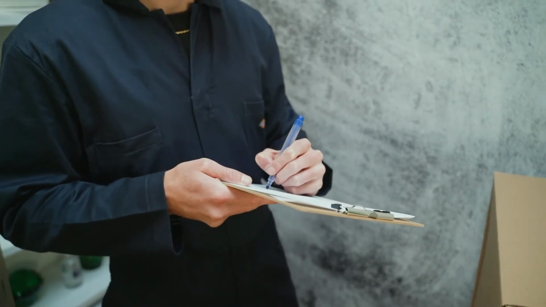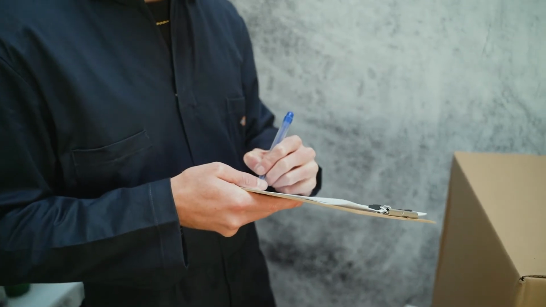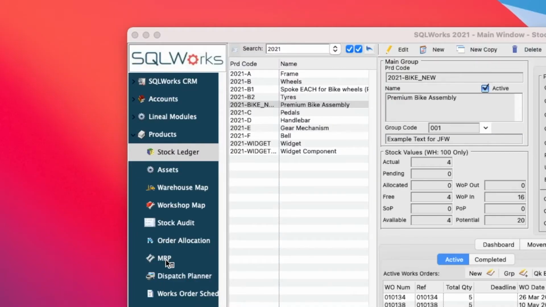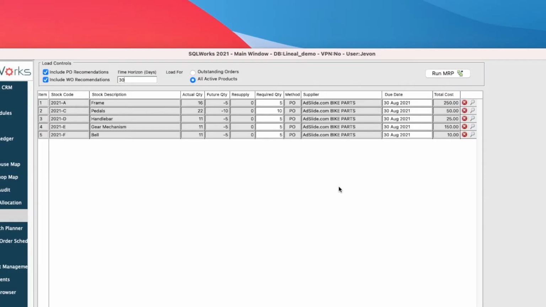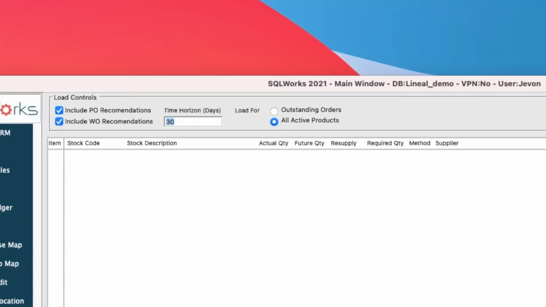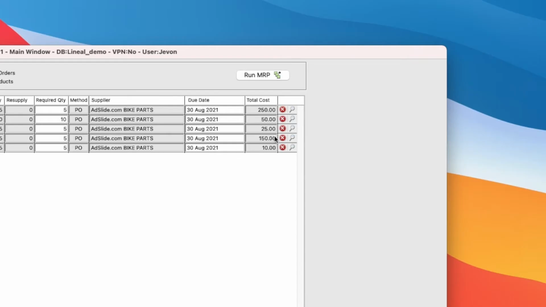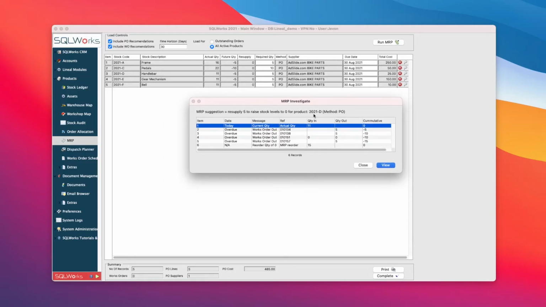For more advanced operations, a full multi-level MRP run can be performed, allowing SQLWorks to study your upcoming sales orders and other demand for parts, and to create draft purchase and works orders for the stock you'll eventually need. You can change the time horizon of your MRP run, allow purchasing to update part costs automatically, or investigate the route of demand in detail for extra manufacturing insight.